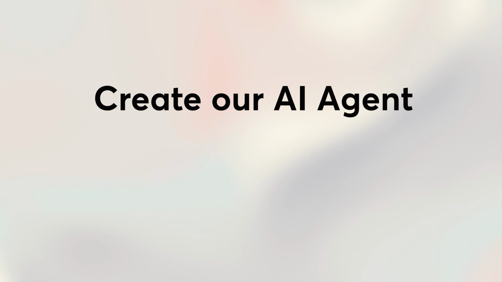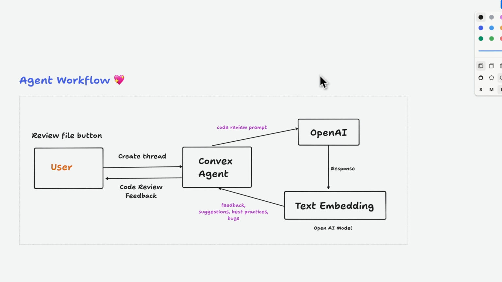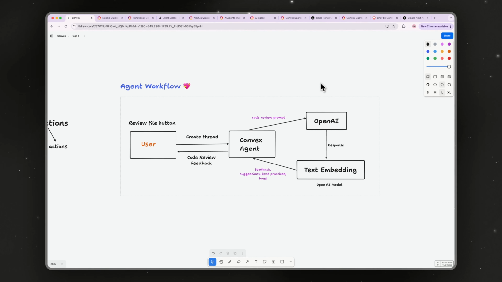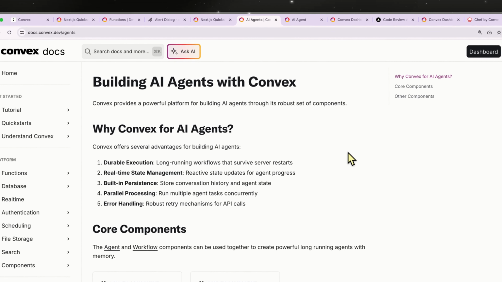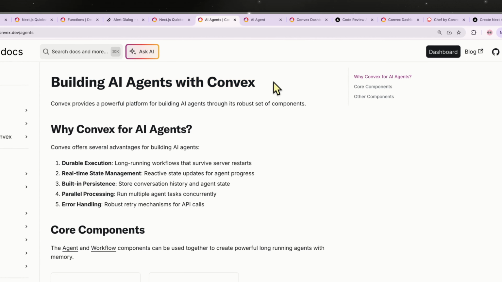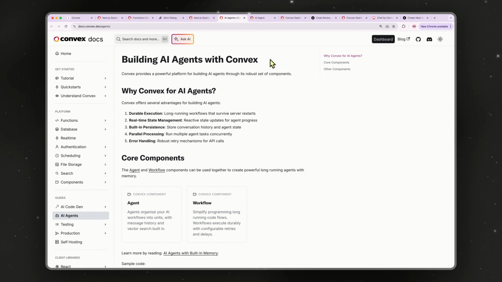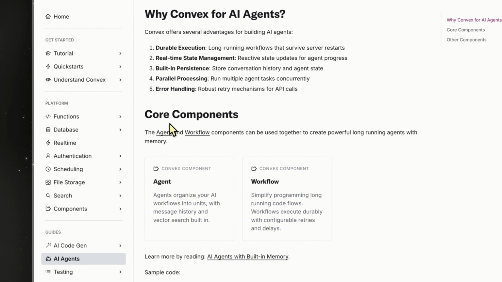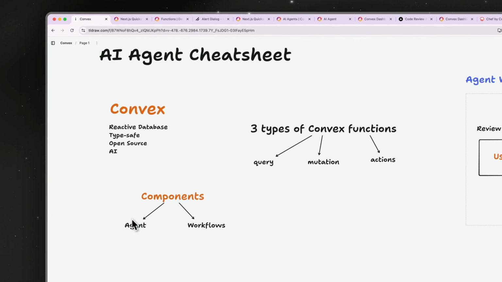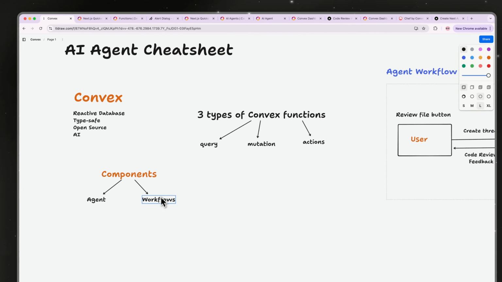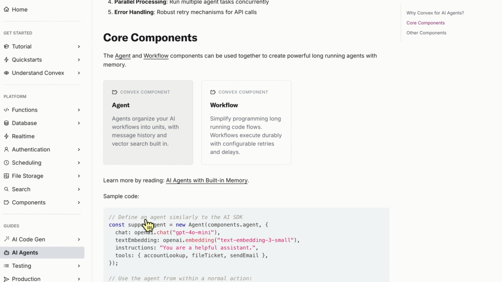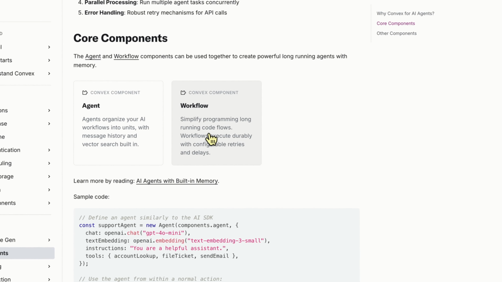So first, let's go ahead and create a thread and create some sort of a way for us to interact with the model. So we are going to use the AI agent with Convex, which is a really powerful platform that you're going to take a look at to build an AI agent. For example, the AI agent has 2 core components. It has an agent component and a workflow component. In this case, each one has its own purpose.